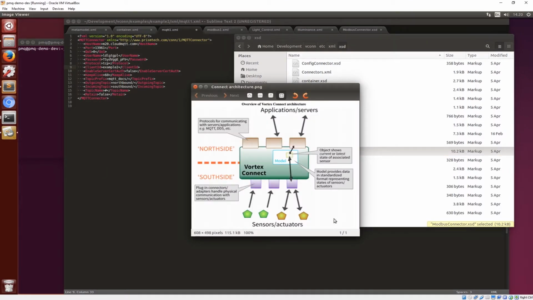This diagram illustrates the basic concepts behind Vortex Connect. Vortex Connect connectors have two categories, northbound and southbound. Northbound connectors typically interact with services or applications that allow the user to control the physical communication on the south side. However, they don't interact with this medium directly. Southbound connectors typically handle direct physical communication with, for example, sensors and actuators. The Vortex Connect model provides a standardized format for data representing the states of sensors and actuators within the model as objects that contain the latest state or associated value of a sensor.